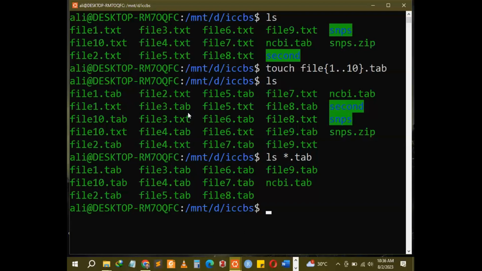wildcards. The second wildcard is the question mark. Let's print all the files that have txt at the end, and the numbers are 1 to 9.